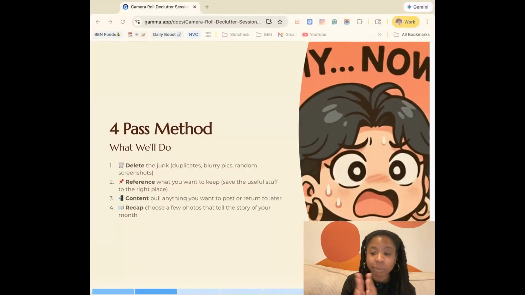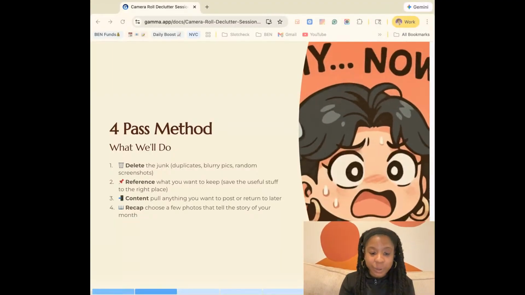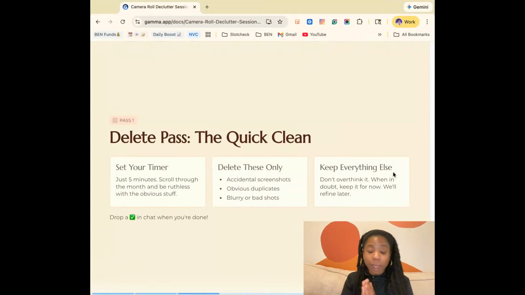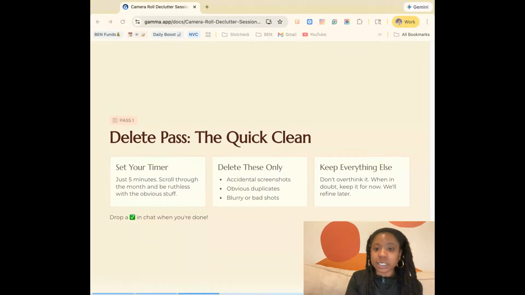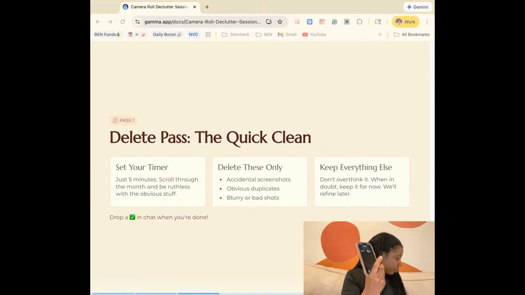So we're going to hop right in because I'm getting a little warm. Let's go to the next step. I'm going to set a timer. Where did my timer go? We're going to set a 5-minute timer for this first pass, and we're just going to delete. So again, grab your phone if you have not already.